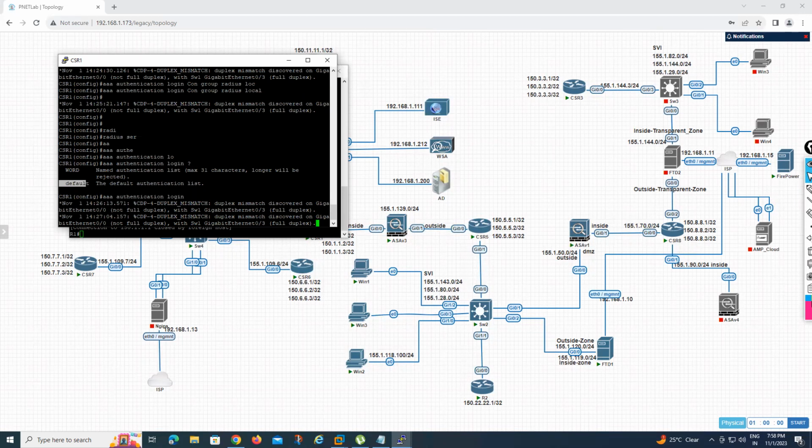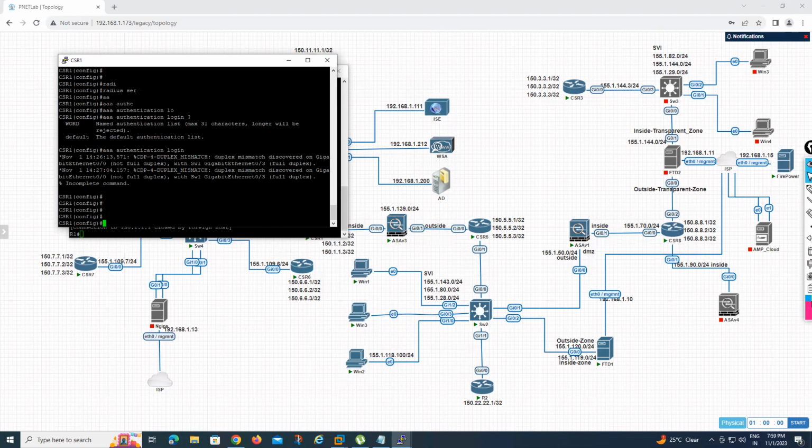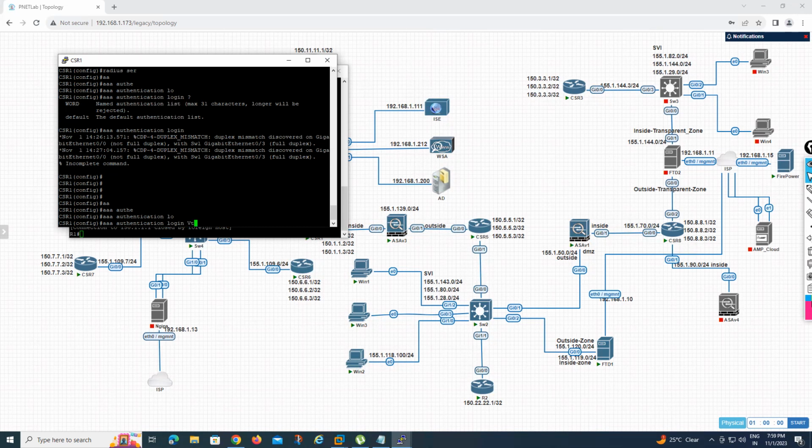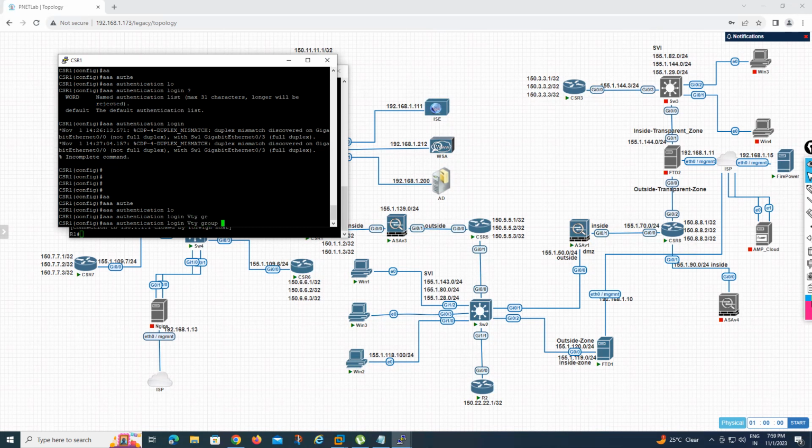This is the reason I create a custom template, in the scope of local: if the radius server is not available at that point in time, you use the router local database. Then that is my console. And after that, AAA authentication login VTY. VTY means telnet, and group.